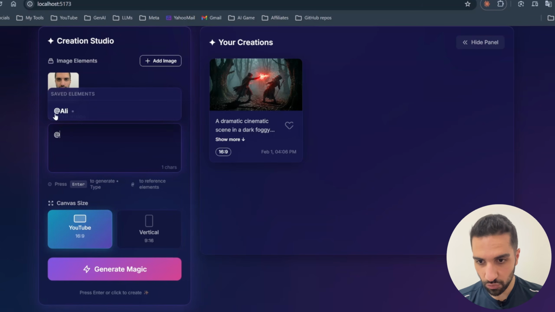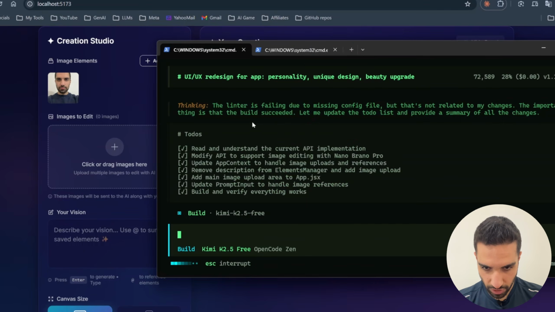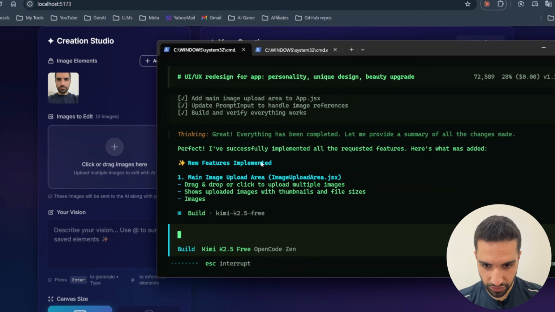If I say, we can also see it here, saved elements. So boom, there we go. We have image to edit here. Also, we can add our image here, and this is our prompt section. I think it is done. Now I can reference this image. Very good. So let's see. It is getting some errors, but it's gonna fix it by itself.